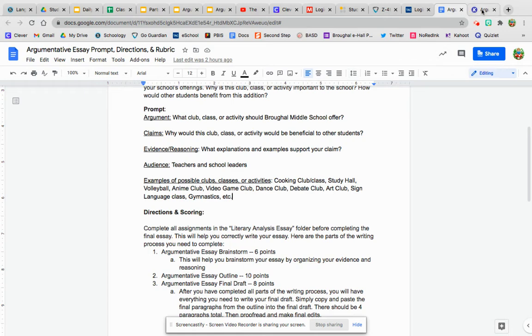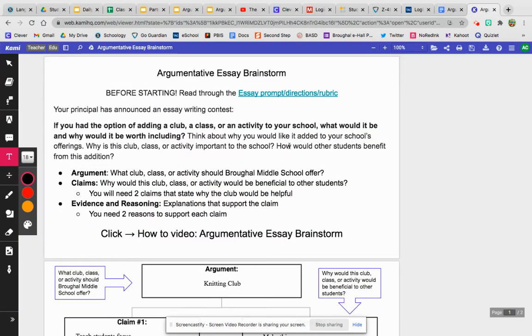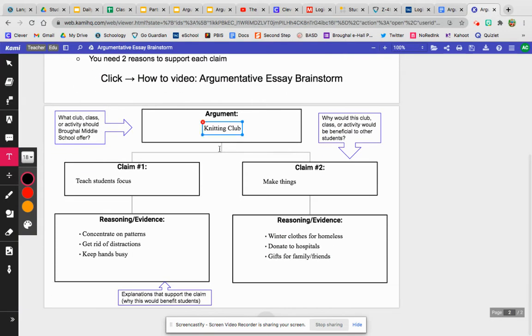Now, when you take a look at my example here, the example I'm using is knitting club. So I'm sorry if we have any fans of knitting out there because you're not going to be able to use this one because I'm going to be using this as an example throughout the brainstorm as well as the outline and the final draft. So please keep in mind you cannot use this same exact club when you create your assignment. Otherwise, you'd just be using the information that I'm giving you. I want you guys to come up with your own idea.